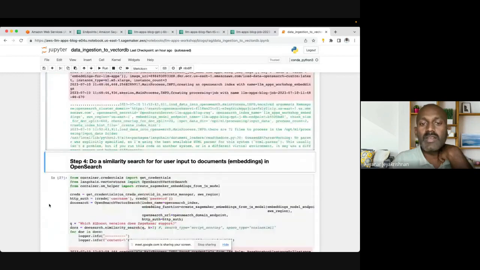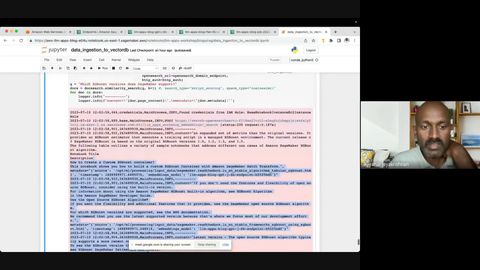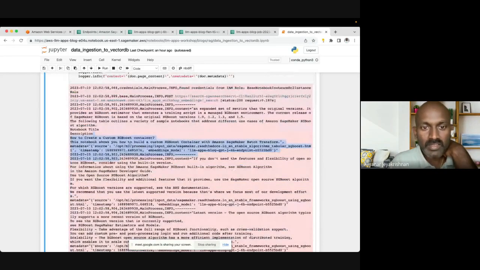And after that it does some testing, the similarity testing. I think I'm getting some error. Oh yeah, no, it shows. It is saying how to create a custom XGBoost container. It will read, use the endpoint, and give you the output here. So you can see the output. We crawled the data from the website and wrote it to Elasticsearch using a GPT-J model as an embedding model.